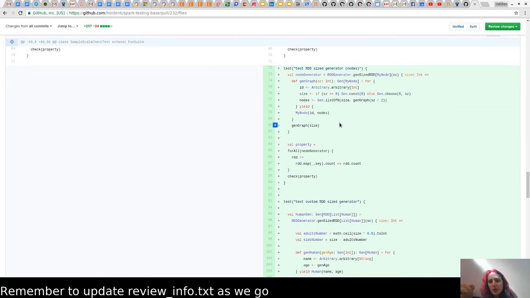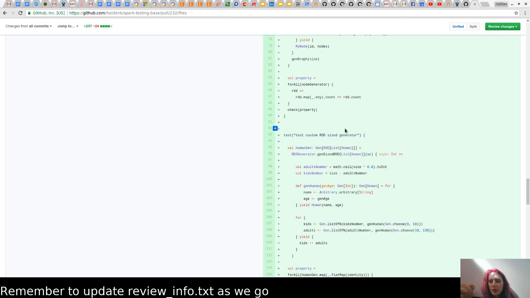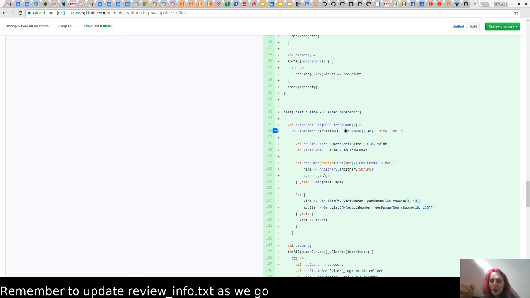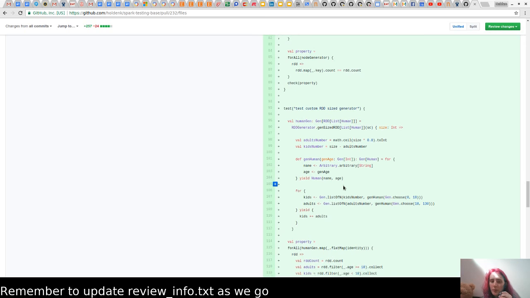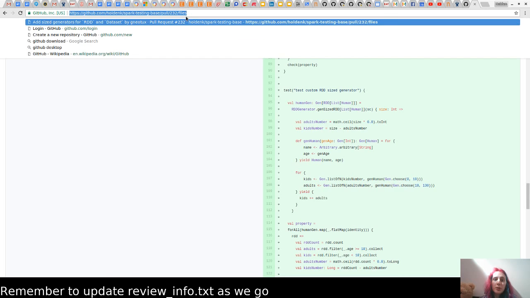So one of the things, though, is that we're not really actually checking that the size is what we're expecting here. Test custom size RDD generator. Okay, yeah, so this is a good example of why we would want this. And there we have some arbitrary breakdown of things. Oh, actually, and once again, I forgot to update.